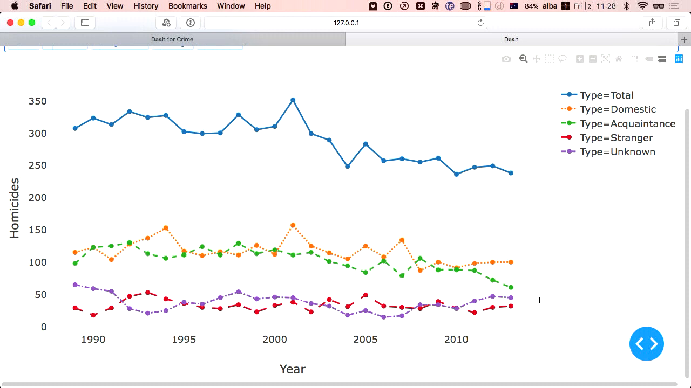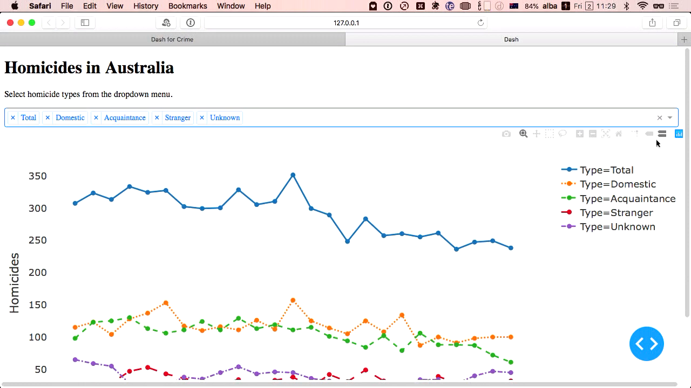But let's have a look. Green are the acquaintances, and the good thing is they go down at the moment. So relax. That's the live demo. So you can see how quickly it is to create an interactive demo.